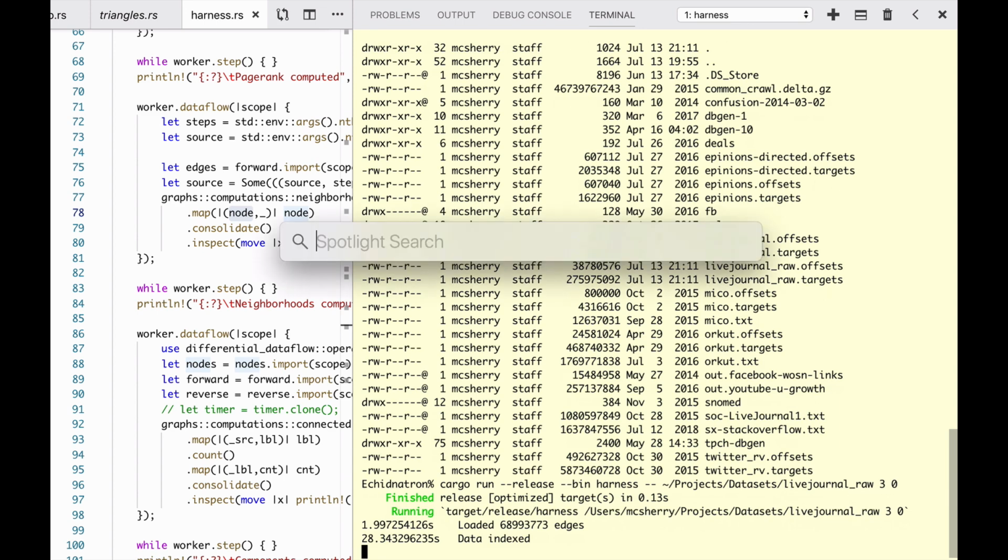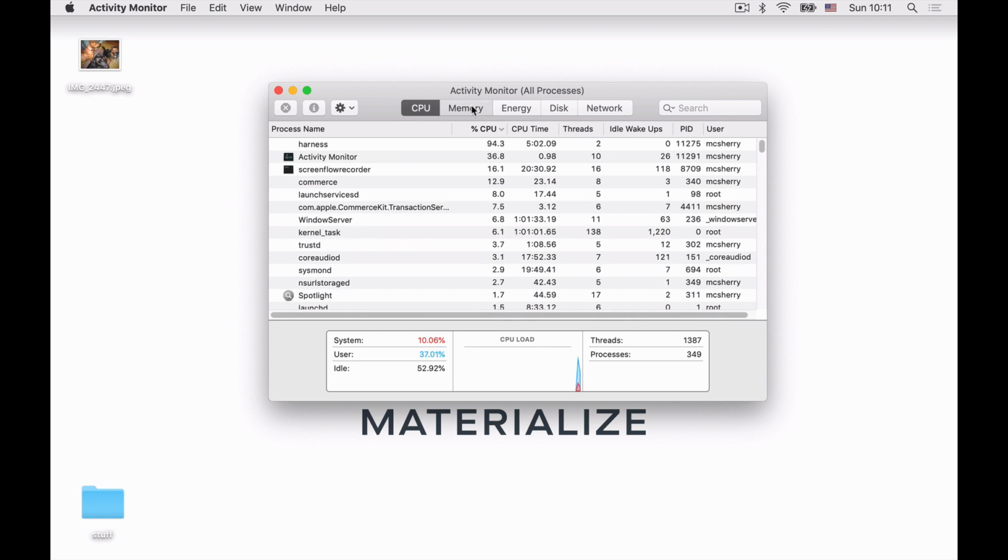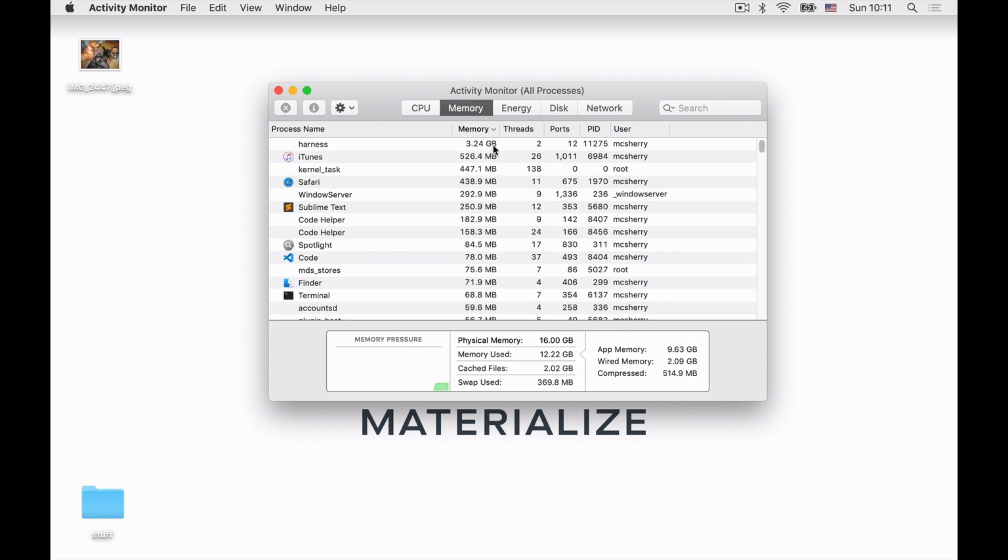Let's take a peek at Activity Monitor just to check that we're not accidentally blowing anything up. Yeah, not really. It's just slow.